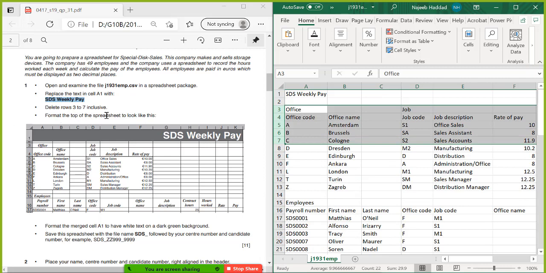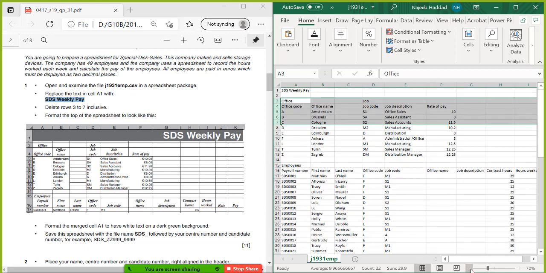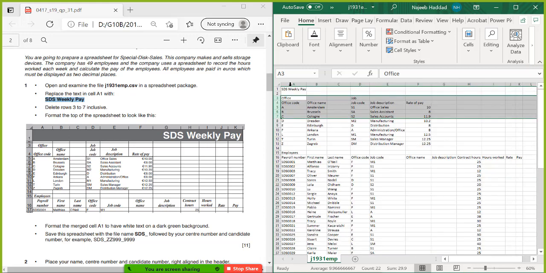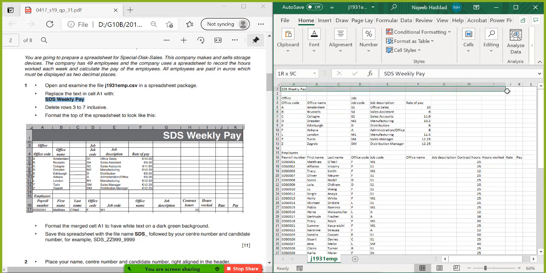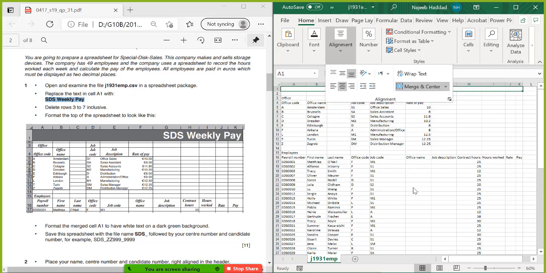Format the top of the spreadsheet to look like this. Looking at the spreadsheet from A to K, it seems to be a single cell, which means it is a merged cell from A to K. Alignment, merge and center. But sir, the alignment is not center, so give it right.